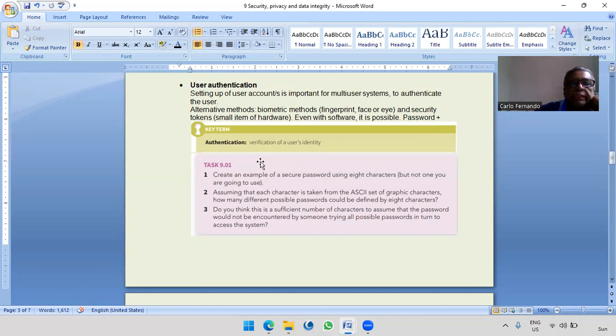We will go through the authentication again. That's a verification of a user's identity. That is what is called authentication. Then task 9.01. Create an example of a secure password using 8 characters, but not one you are going to use. So, if you are going to use a password today for some new system, don't use that. To give an example, create an example of a secure password using 8 characters.